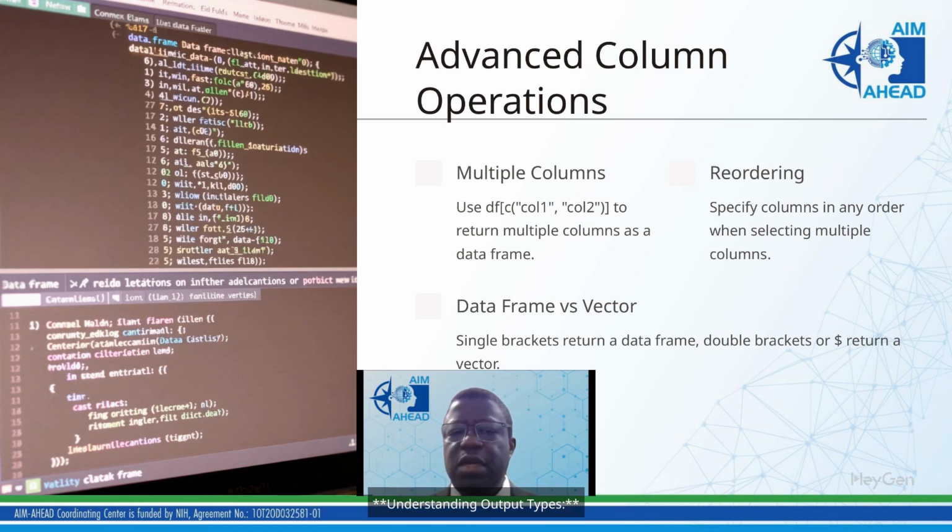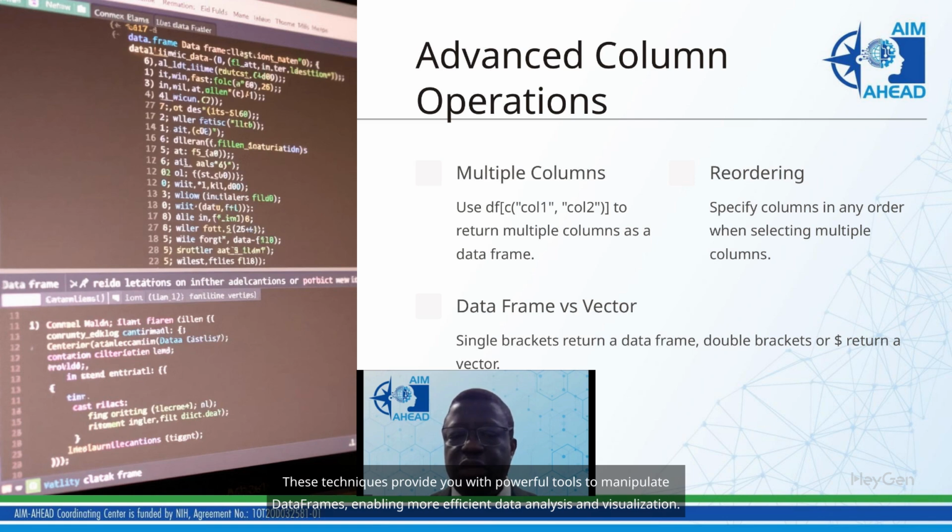3. Understanding output types. It is important to note the distinction in output types. Single brackets will yield a data frame. Double brackets, or the $ operator, will return a vector. Conclusion. These techniques provide you with powerful tools to manipulate data frames, enabling more efficient data analysis and visualization.